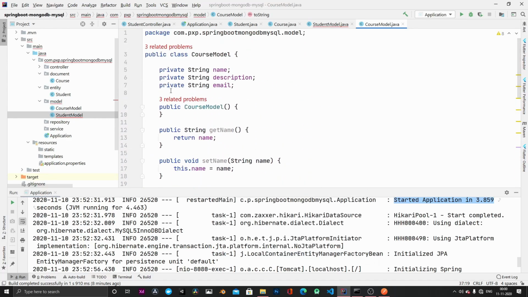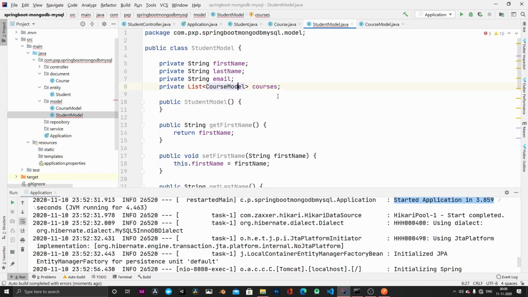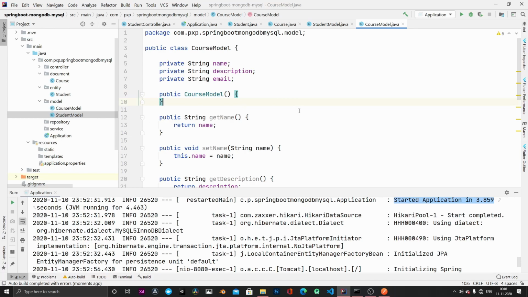Now let's see what the error is. Let me comment the constructor for now and go to the StudentModel class. Let me import the CourseModel in the StudentModel class. It is imported. Let me uncomment the constructor. Yeah, the error is now gone.